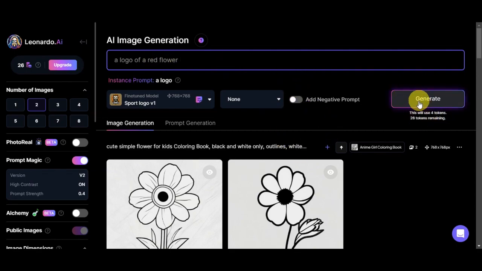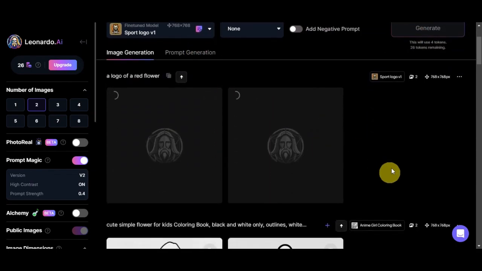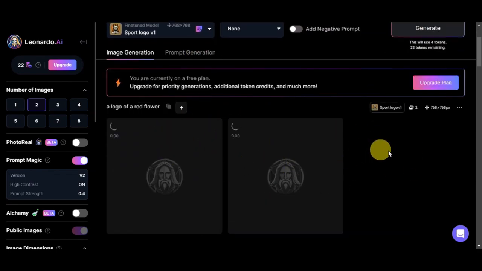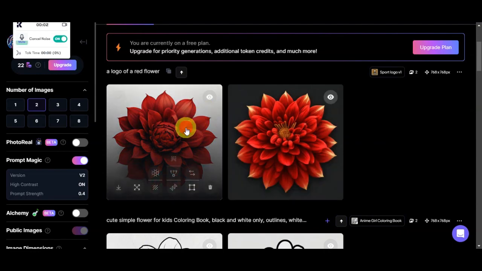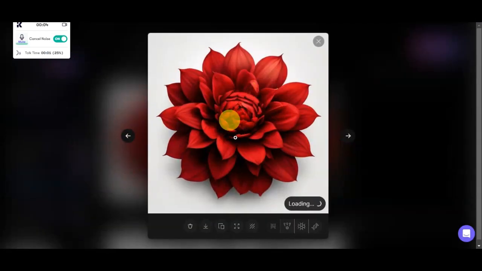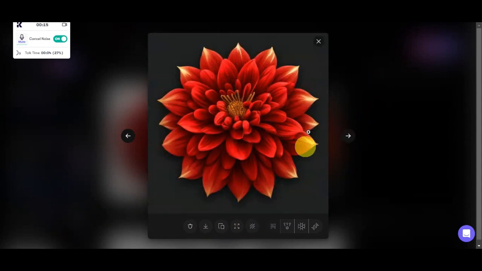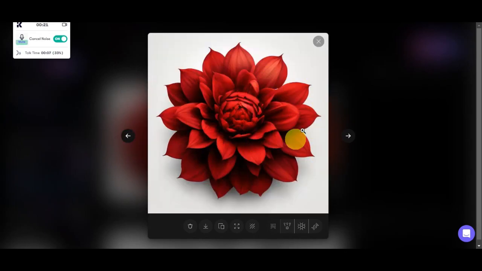Simply click on generate in here, and let's just wait for the photo to be generated. Now you can see here are the photos that it generated. We actually have received a red flower that we could use for a logo. We have the delete image, download, copy, unzoom and remove background. And here is the other photo. I think I like this one more since it looks a little more artistic than the other one. This one is more of a realistic one.